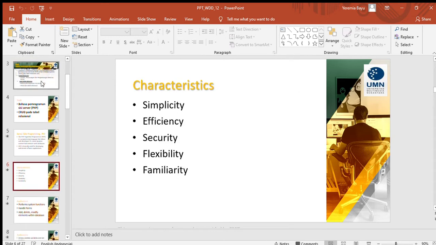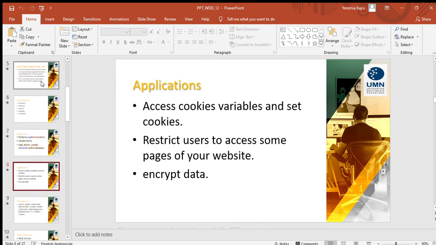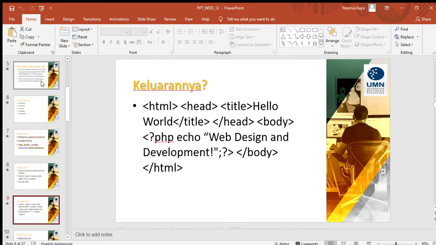Characteristics: simplicity, efficiency, security, flexibility, familiarity. Applications: perform system functions, handle forms, add, delete, modify elements within databases. Access cookies, variables, and set cookies. Restrict users to access some pages of your website. Encrypt data. The output.